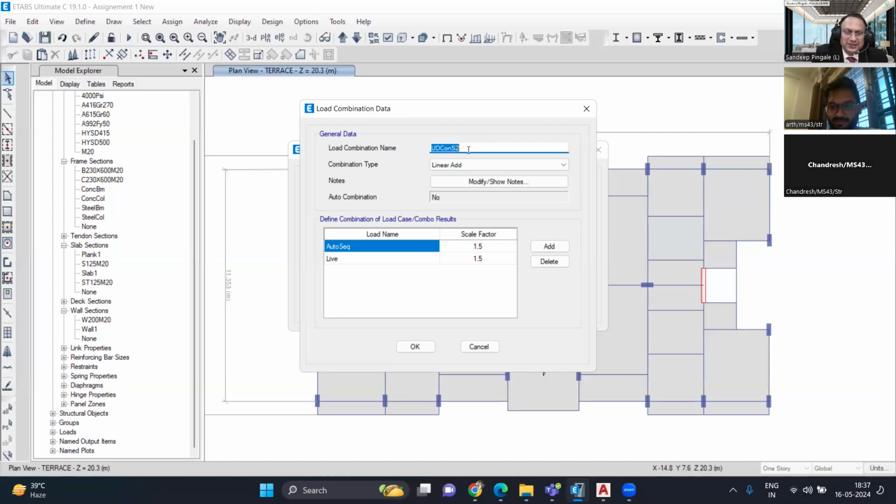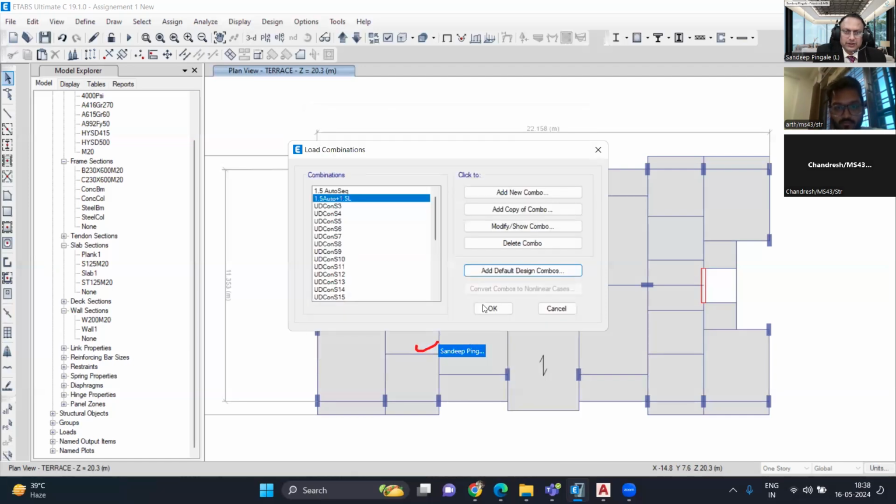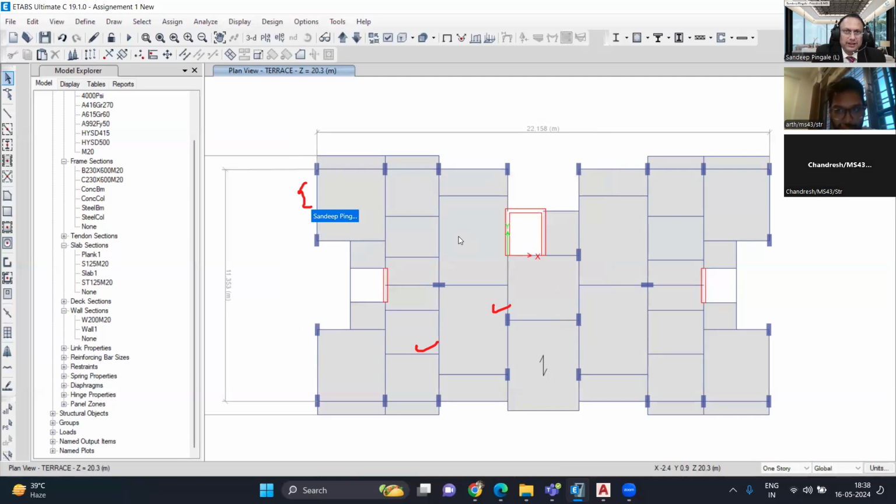Okay. So see, here you give only this 1.5 times auto sequence plus 1.5 times live load. Auto plus 1.5 live. Oh, okay. Just say OK here. Now you have understood the concept, right? These two combinations I have created. So what you do is you save the file. Yes, sir. You open another ETABS from here.